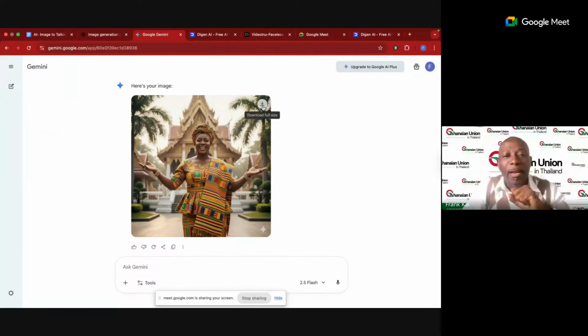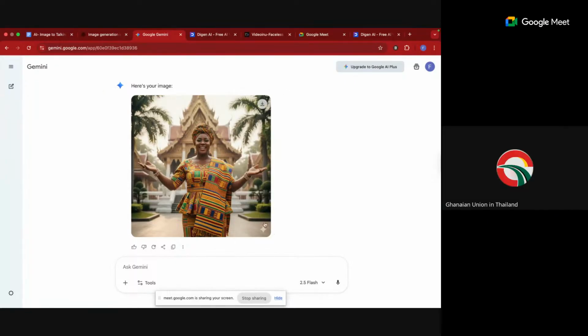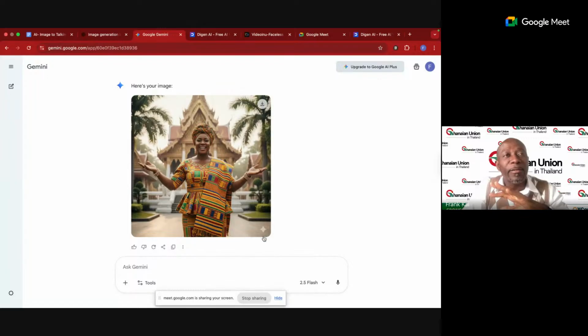Now I want to download this in full size. This is the whole size I want. Remember, there is an icon that says AI. If you have not seen that, please, today, this is another thing for you. When you see an image, look at the image, and this will tell you this was generated by AI.